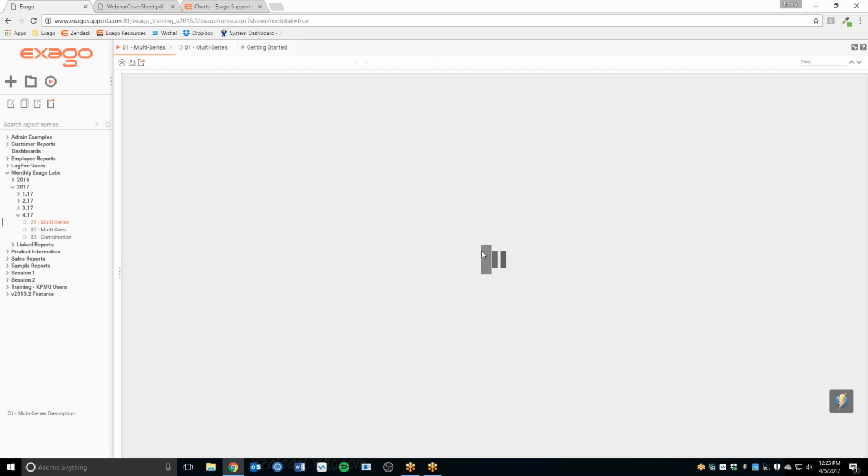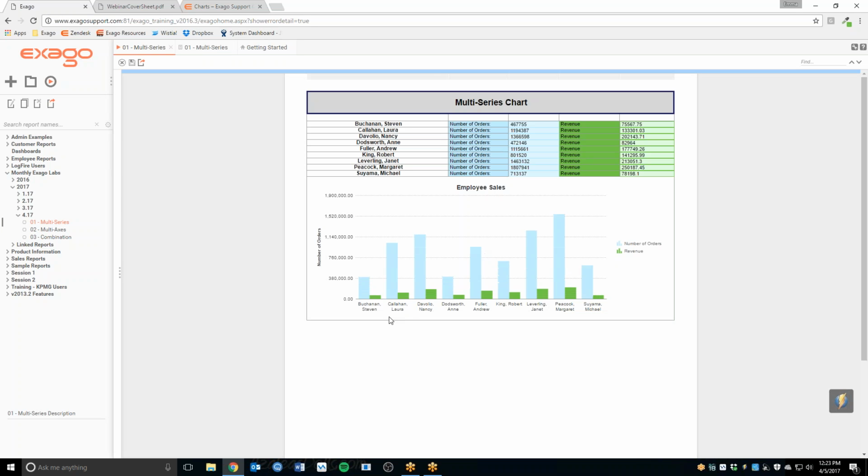So the multi-series chart here, if I execute it, you can see that for each employee, we have a series here. It's going to be number of orders and then revenue here.